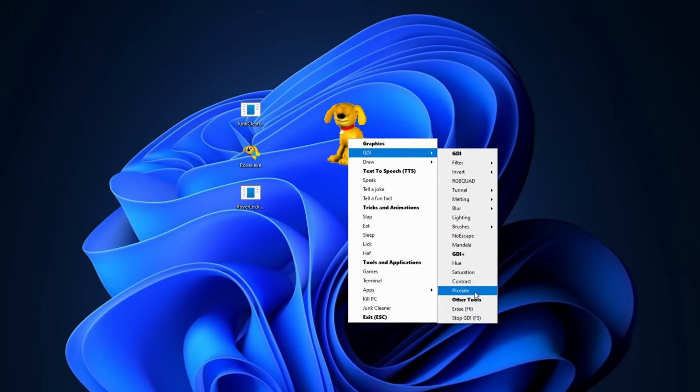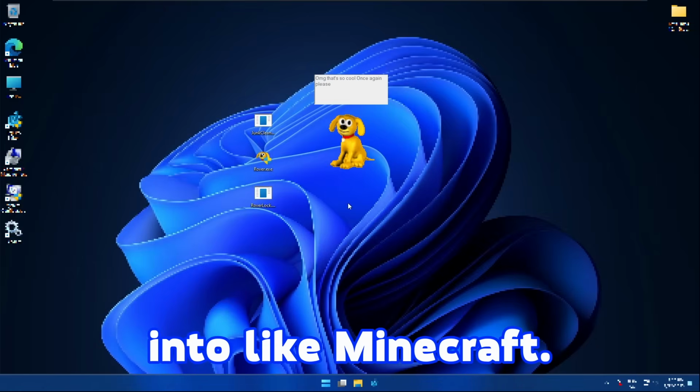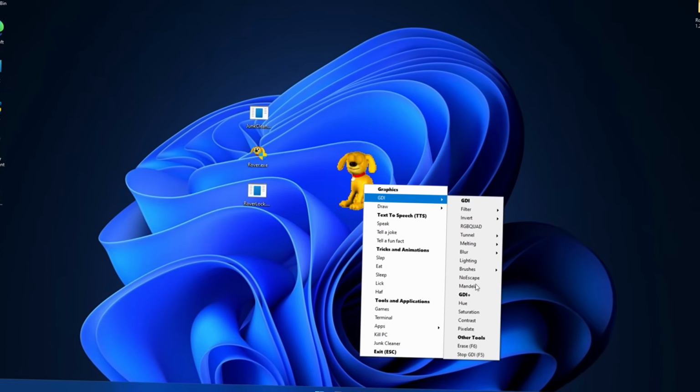My favorite GDI payload is of course the pixelate. It will just turn everything into Minecraft. That's crazy, right? That would be it for the GDI payloads.